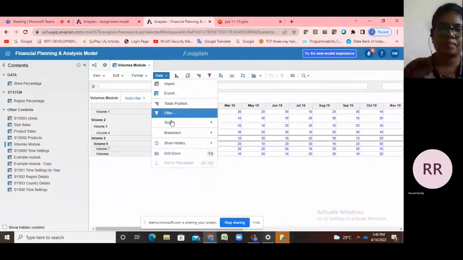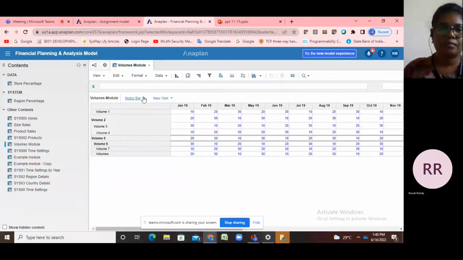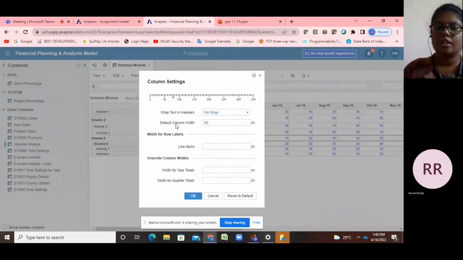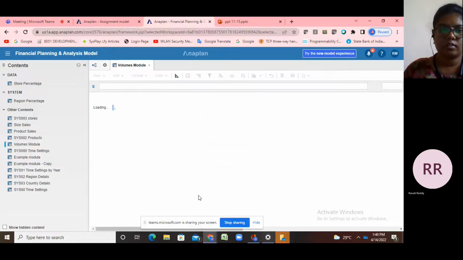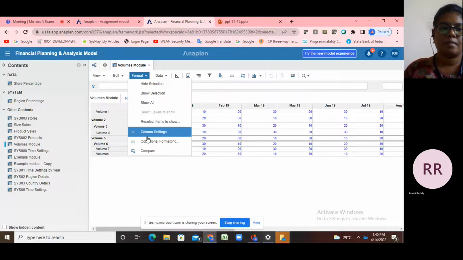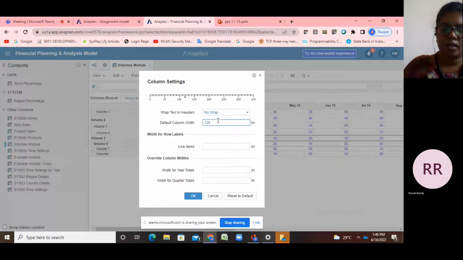And the next one is column settings. Here we can change the width of the column. So manually changing the width to 120, the width of the column has increased. Then I'm changing it back to 80.